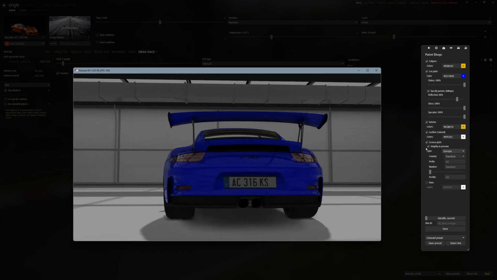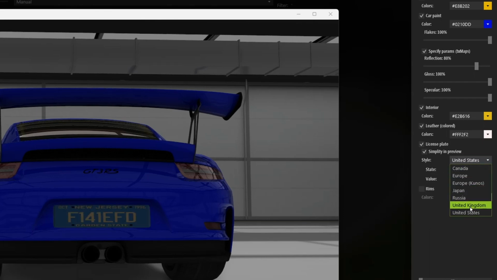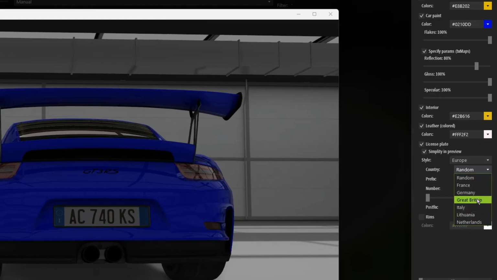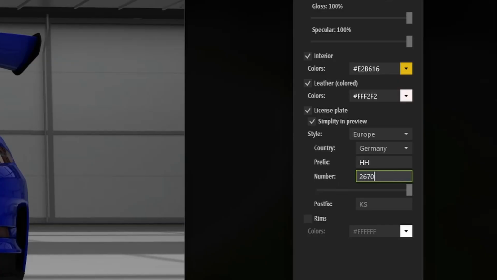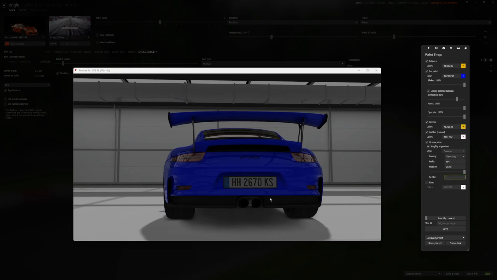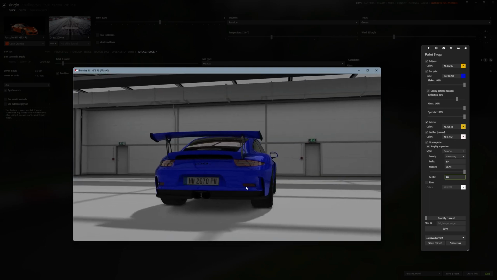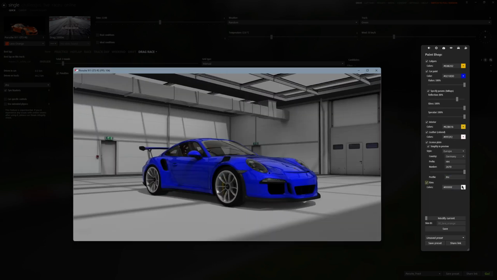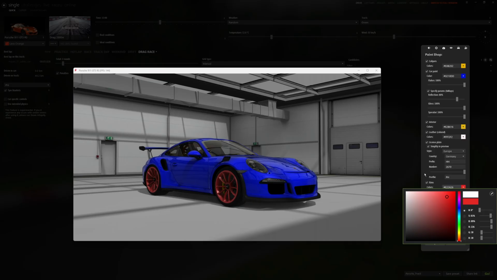Next one is the number plate, which you can customize from the region where you can choose from different ones like Japan, Europe and more. Then you can choose the country like Germany, and then you can edit everything that stands on the number plate. So from the numbers to the prefix and to the city where it's from. So the last point is the rim that you can change here too on this car. On some cars you can change it, but on some not.